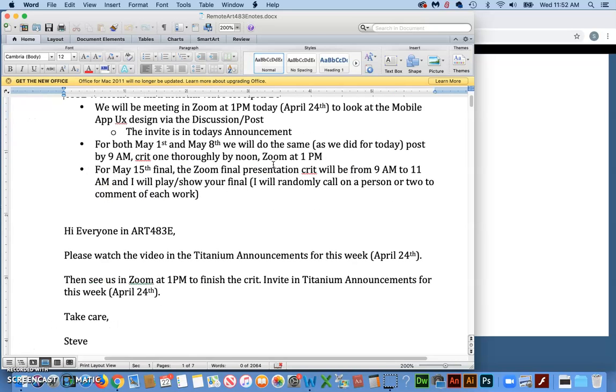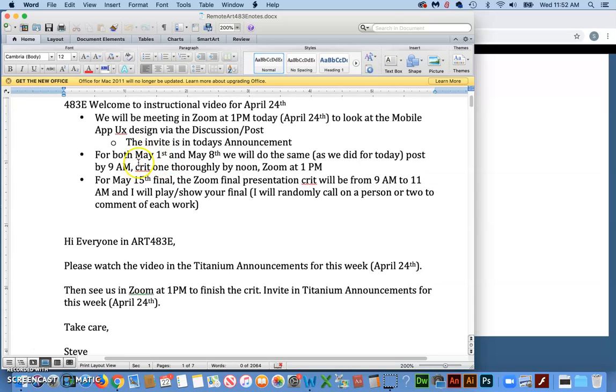We're down to the last couple classes after this one, so for consistency's sake, we'll at least do it for May 1st for sure, but probably on the 8th as well: we'll do the same process where you have to post your work by 9 a.m., critique one thoroughly by noon, and then Zoom at 1 p.m. And then the 15th is our final day of class.